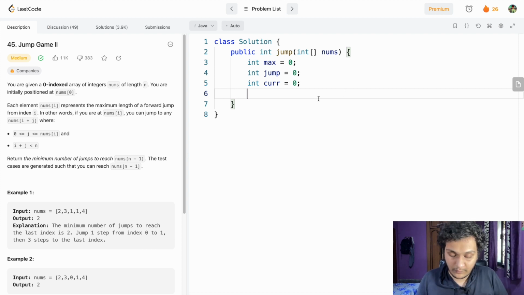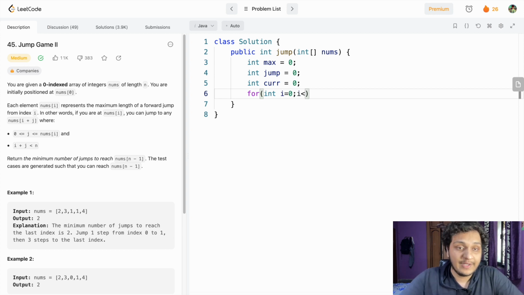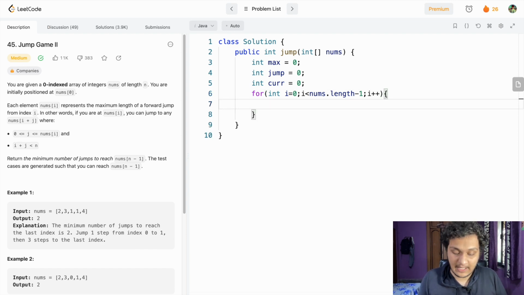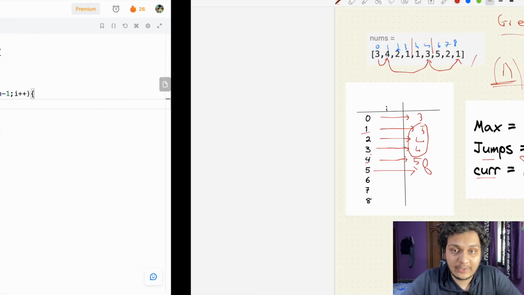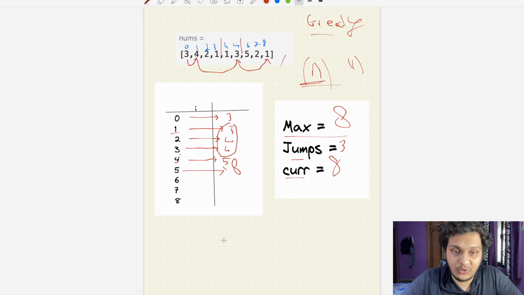Okay, so we will do for int i is equal to 0, i should be less than nums dot length minus 1, and i plus plus. Okay, finish. Now I have to calculate the max value. How can I calculate the max value? I have to see which one is maximum, max or i plus nums[i]. What I did here is I added the index plus how many jumps I can take.